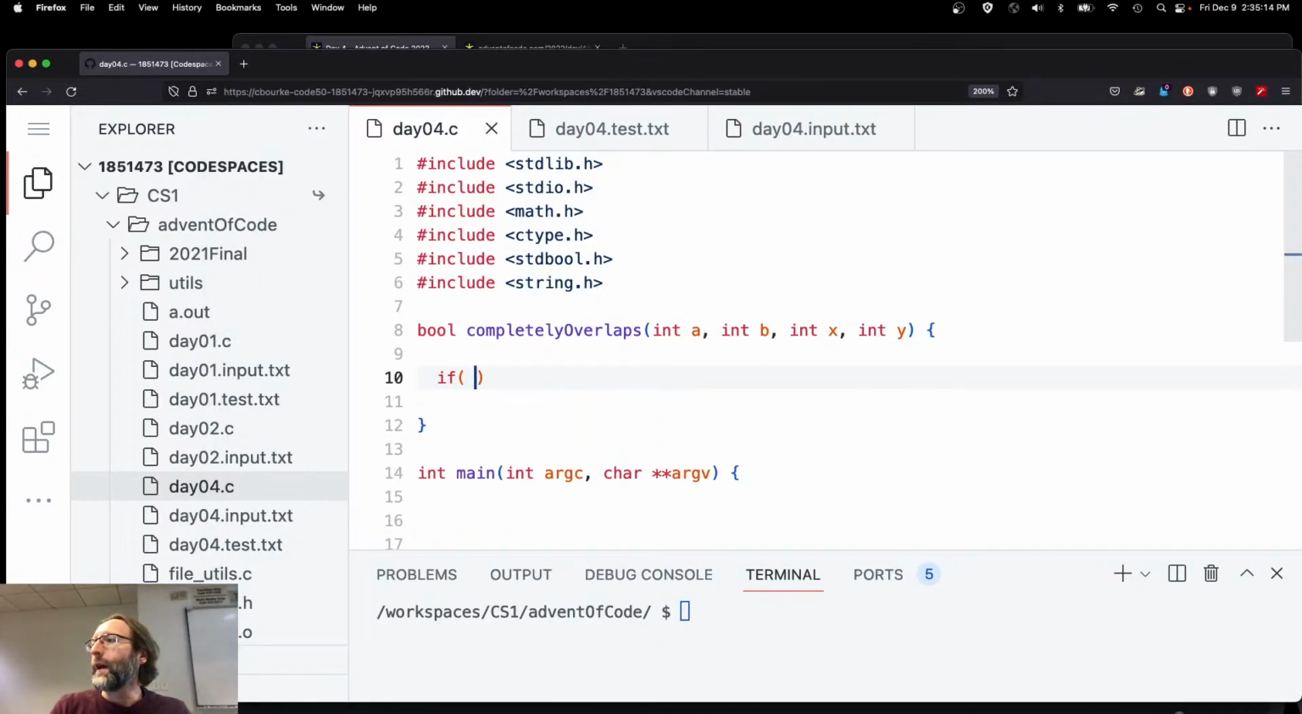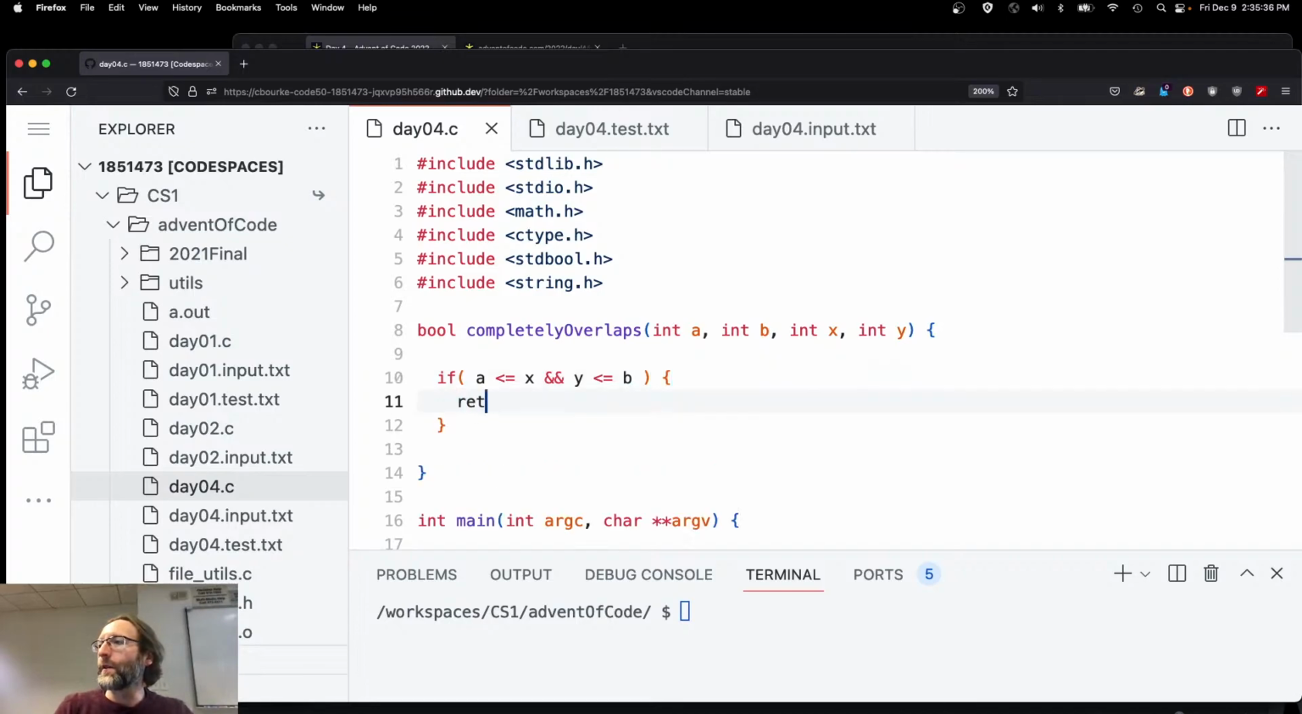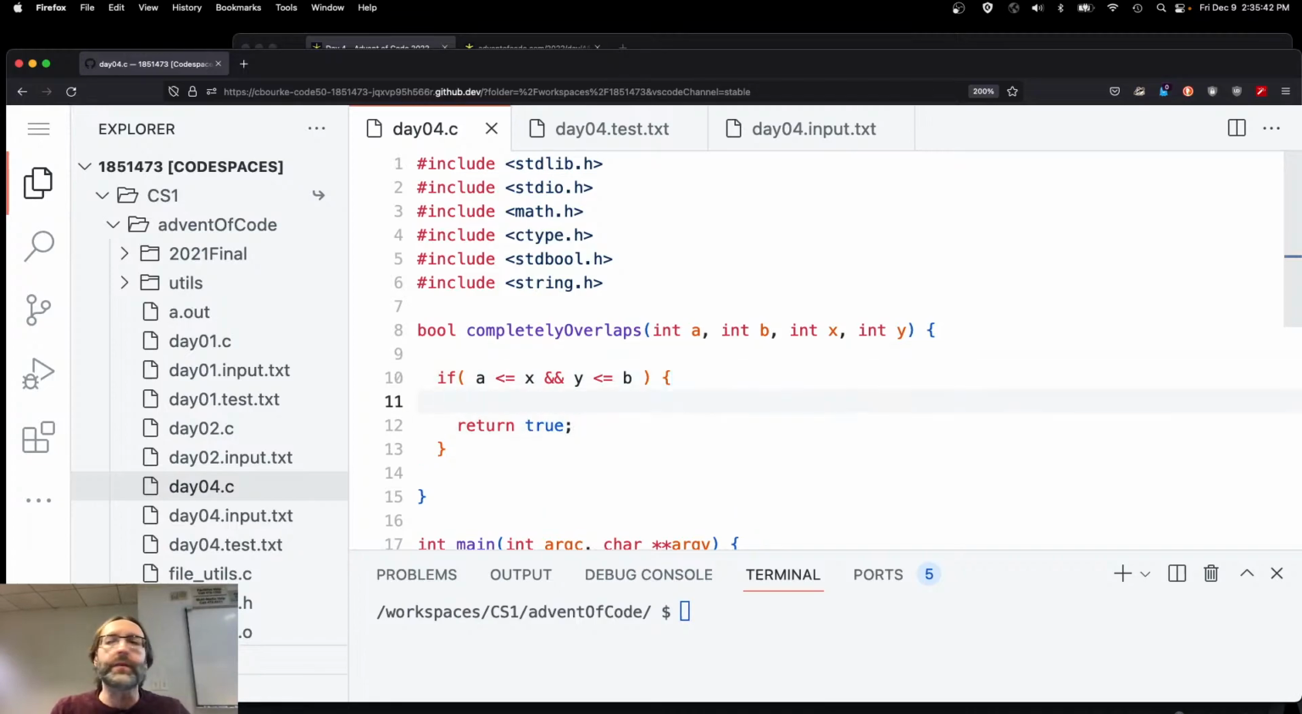if A is less than or equal to X, then on the one end X is now contained in A, and we want to make sure that Y is contained in B. Only if both of those things happen, in other words, a conjunction, an and, and Y is completely contained in B, then return true.